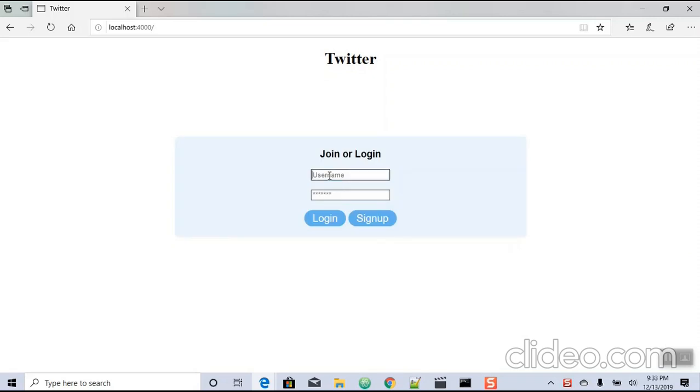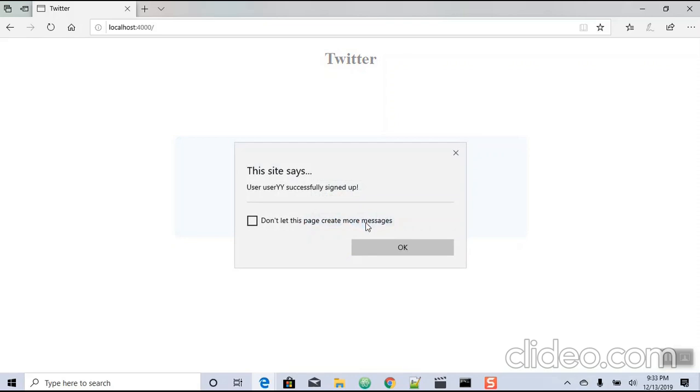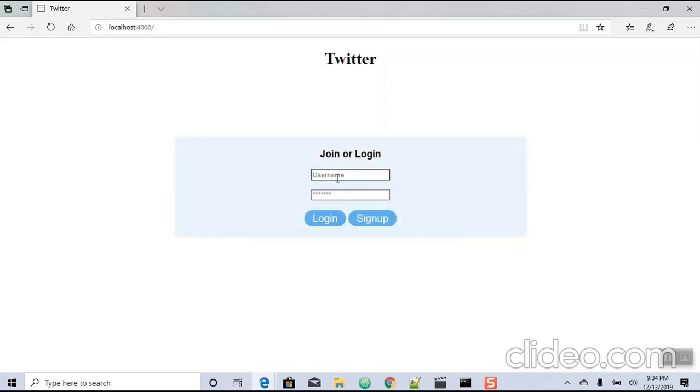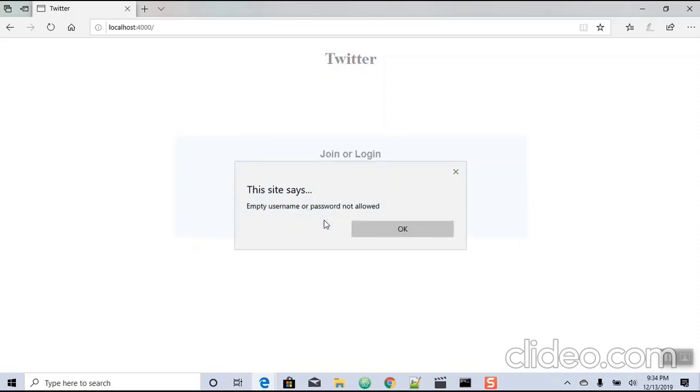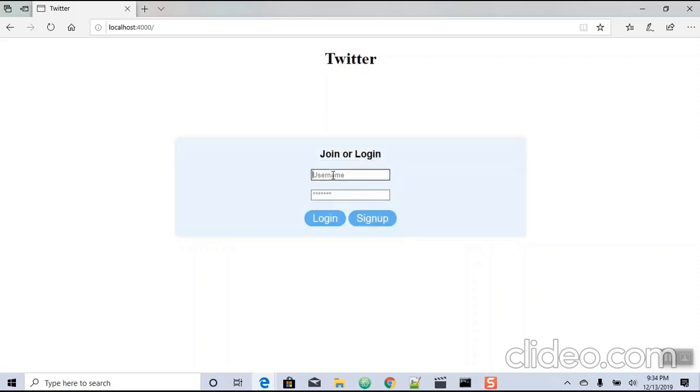Similarly, let's create another user, yy. Let's try and sign up this user yy as well. Now let's log in the users. User xx, and let me put an incorrect password and see if it throws an error. Blah blah blah. It says an empty username or password is not allowed, or it's wrong. It throws an error.